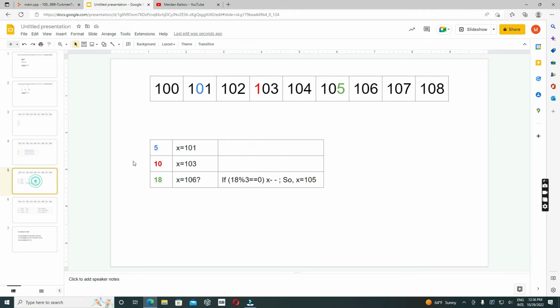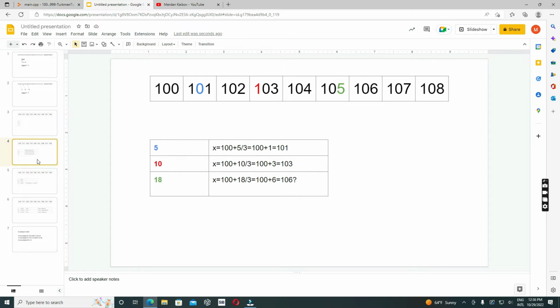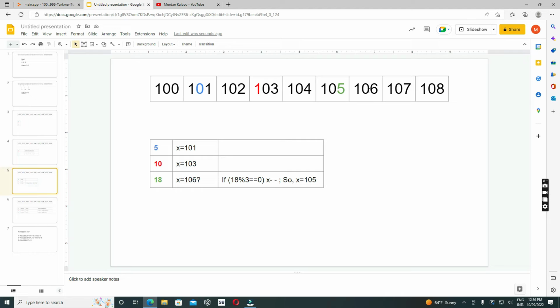So if the number is divisible by 3, and I find this 106 using the same logic, what I have to do is I just subtract 1 from this number to move to the left. So now I got 105.